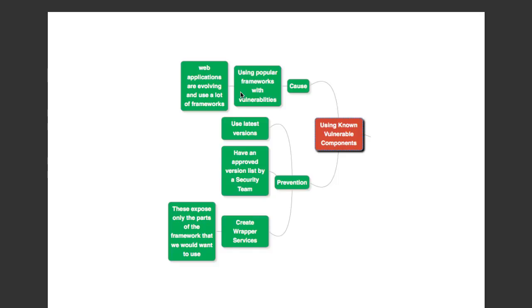One of the common security flaws is to use known vulnerable components. Whenever we build applications, we use a lot of external frameworks. You might be using Java libraries or JavaScript libraries, and these libraries can have flaws in them. And if a hacker knows that there's a flaw in a specific framework and he knows that you're using that specific framework, then they can exploit it. Now, how can you avoid it?